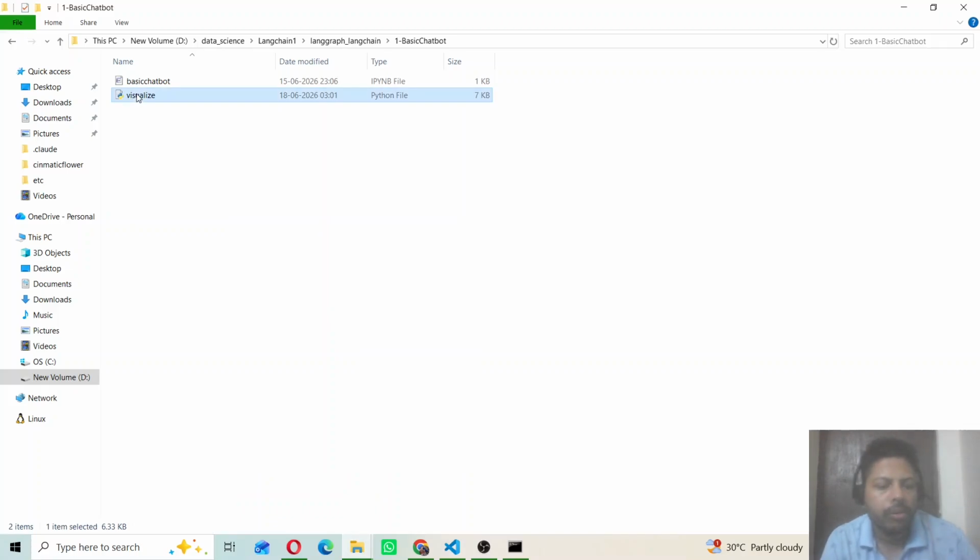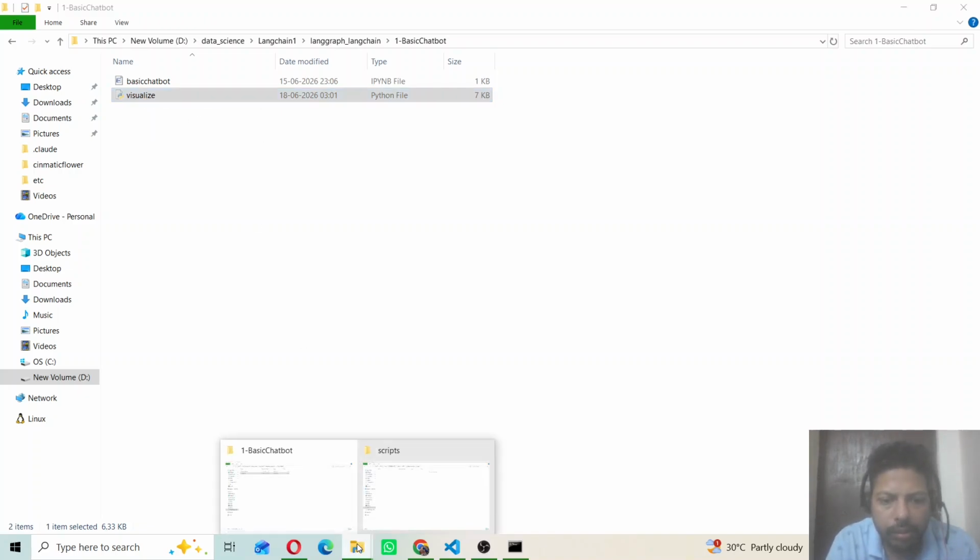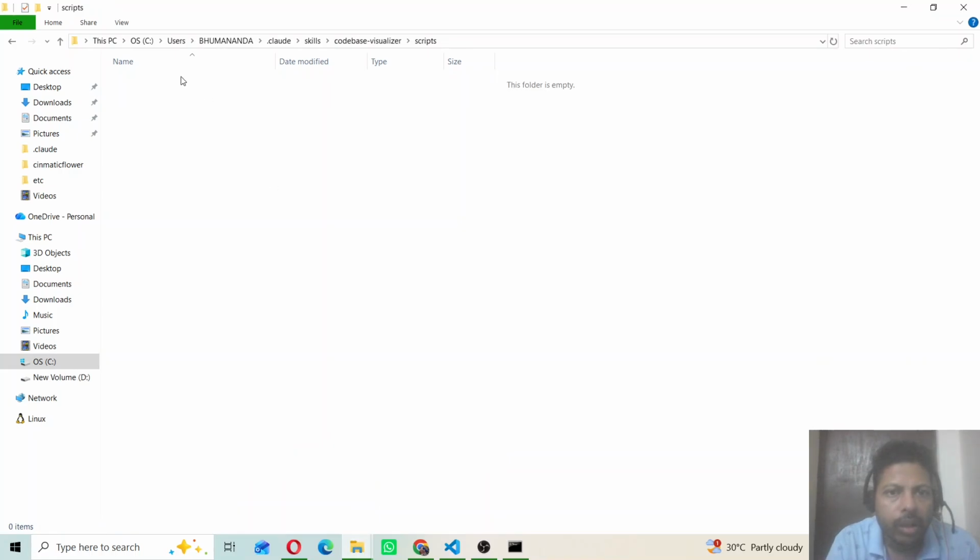Okay. Now cut it directly. Cut it. Inside scripts, I'm pasting it: visualize.py. So you understand the process.